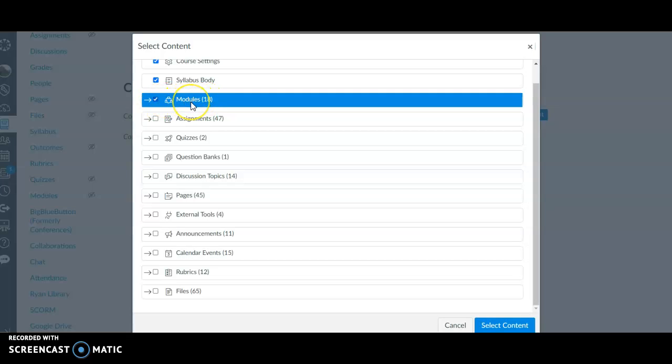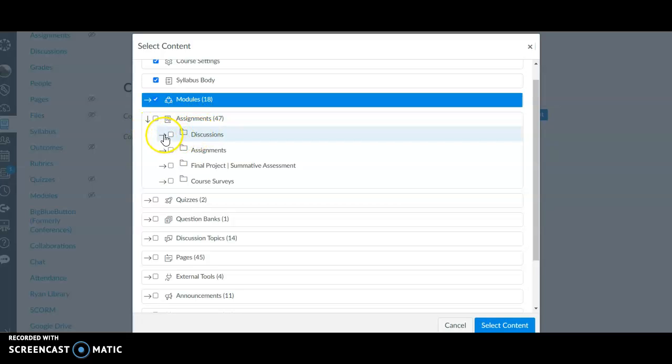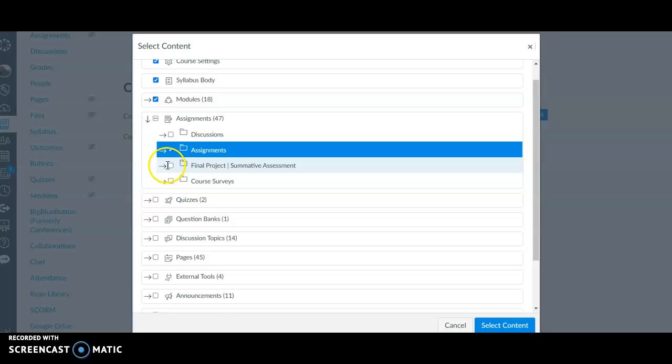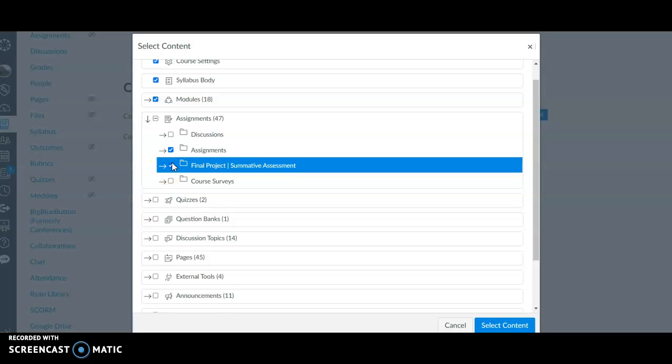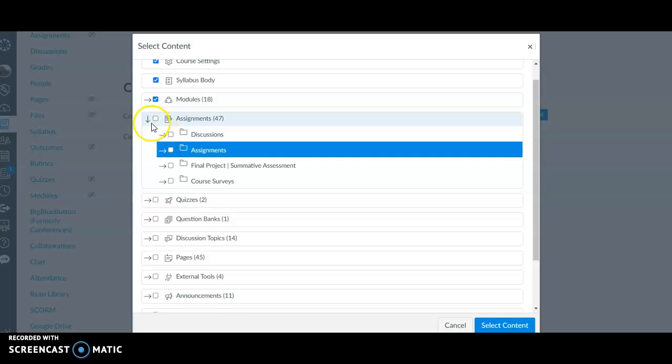Now, because I've selected modules, it's going to pull over any content that was in my modules from the previous semester. So anything associated with them, web pages or images, rubrics, all of that will transfer over by selecting modules. If I did not use modules, or I didn't like how my modules were structured, then I could go into each of these individual pieces and decide what content I want to pull over. Then I would pull it over into my assignments menu option, quizzes, discussion topics, pages, and so on.